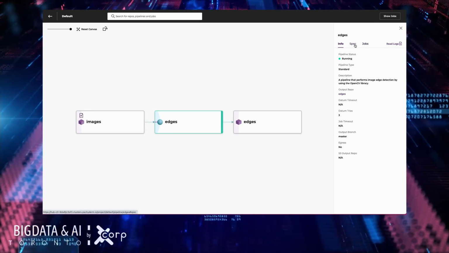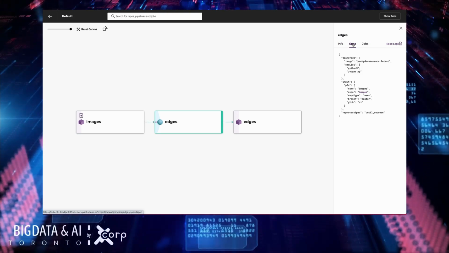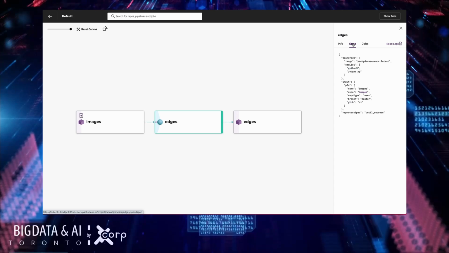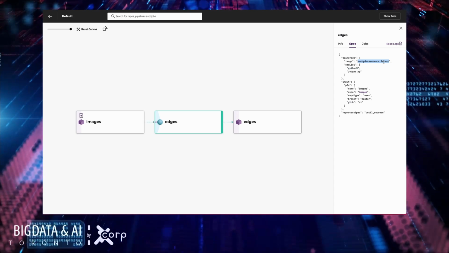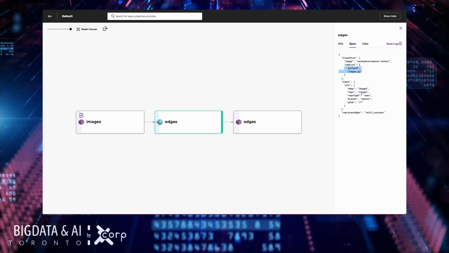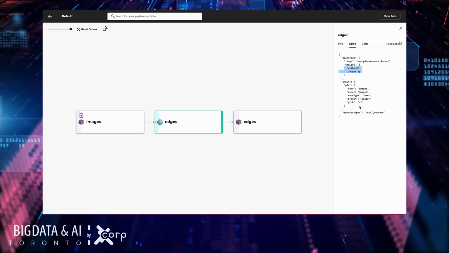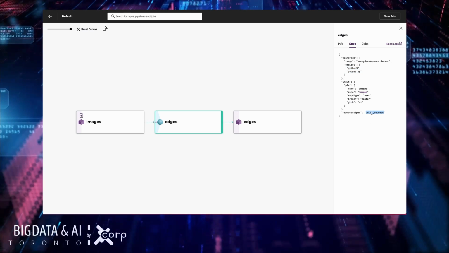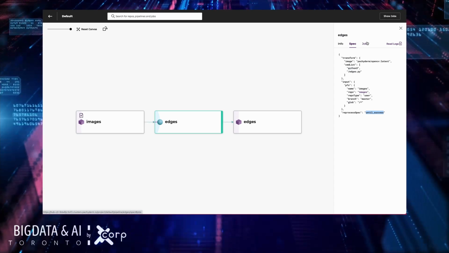So we go here, we can see the specification. So this is what's in the pipeline. What's our pipeline command? What image are we running? So this is our OpenCV image. What command are we running? We're just running this edges.py. And here's our input and how we want to chunk up the data, and you can see it says until success. So what that means is if it fails for any reason, it'll try and reprocess that data.